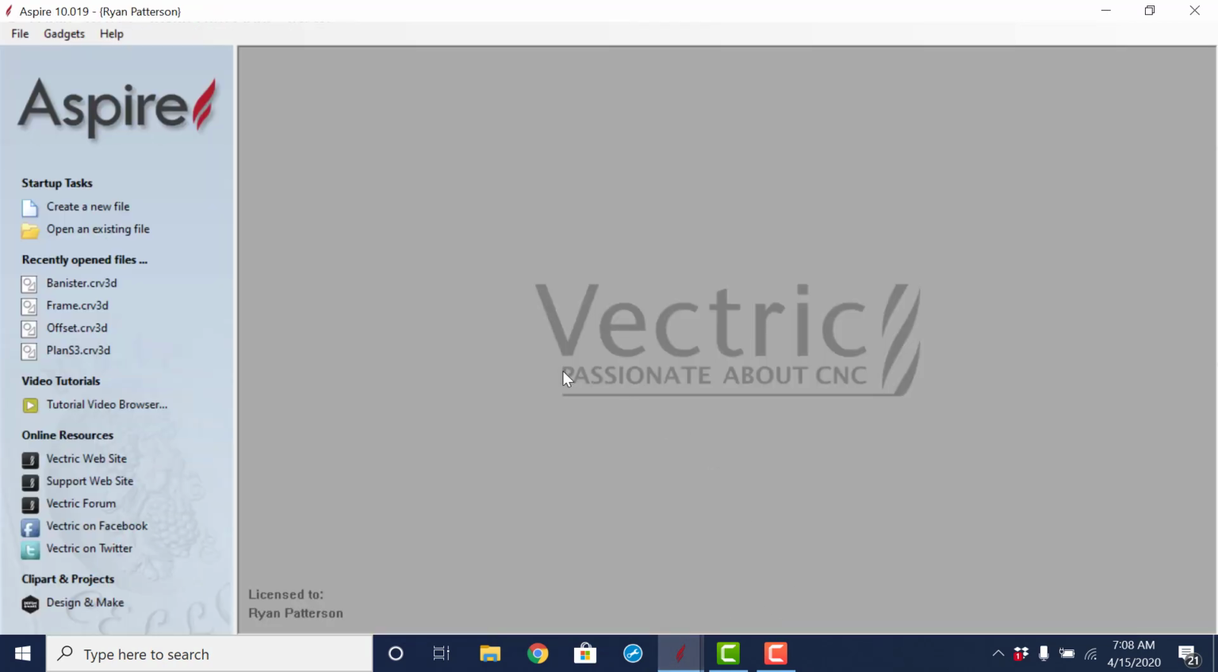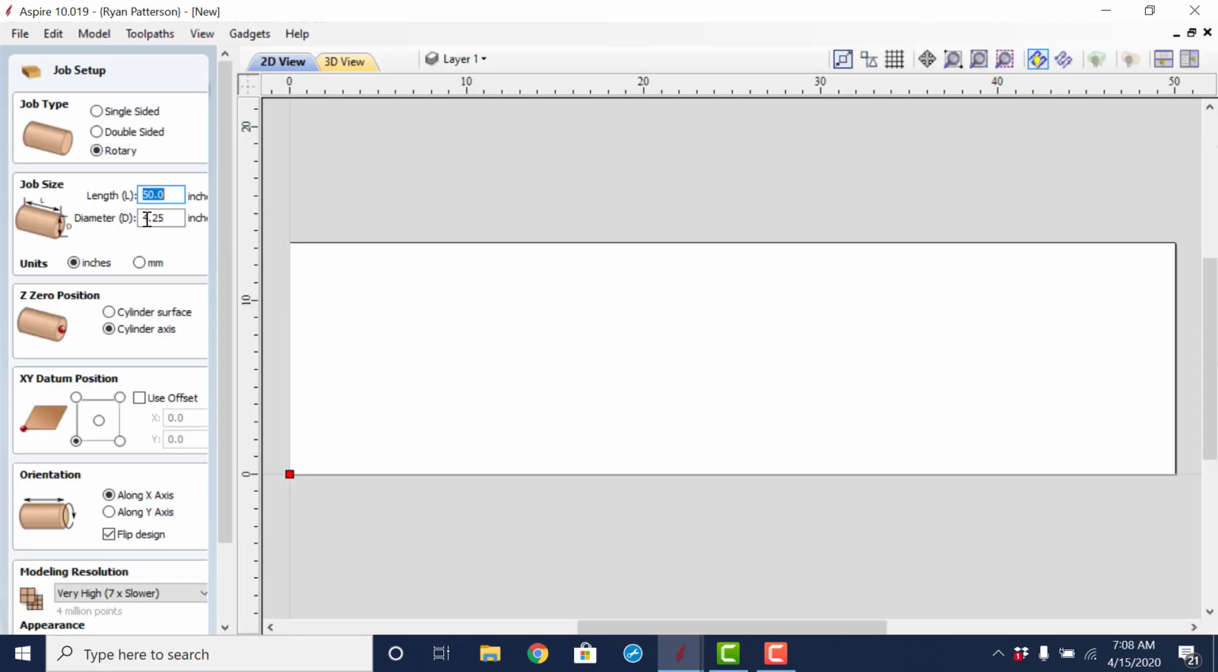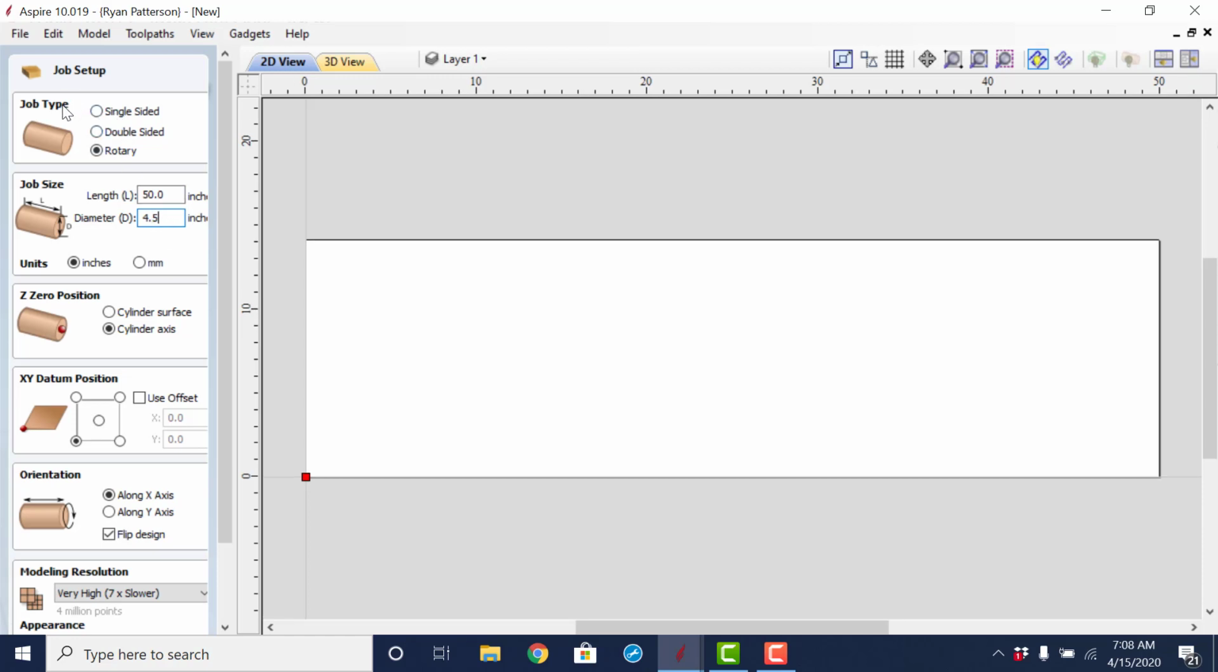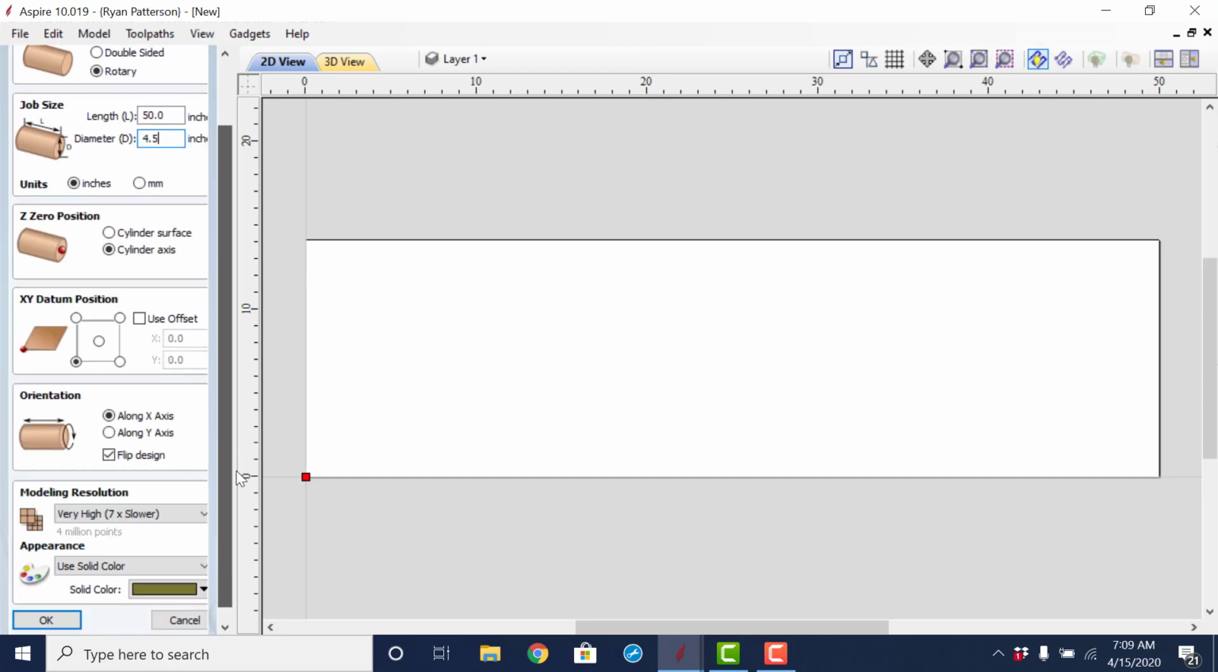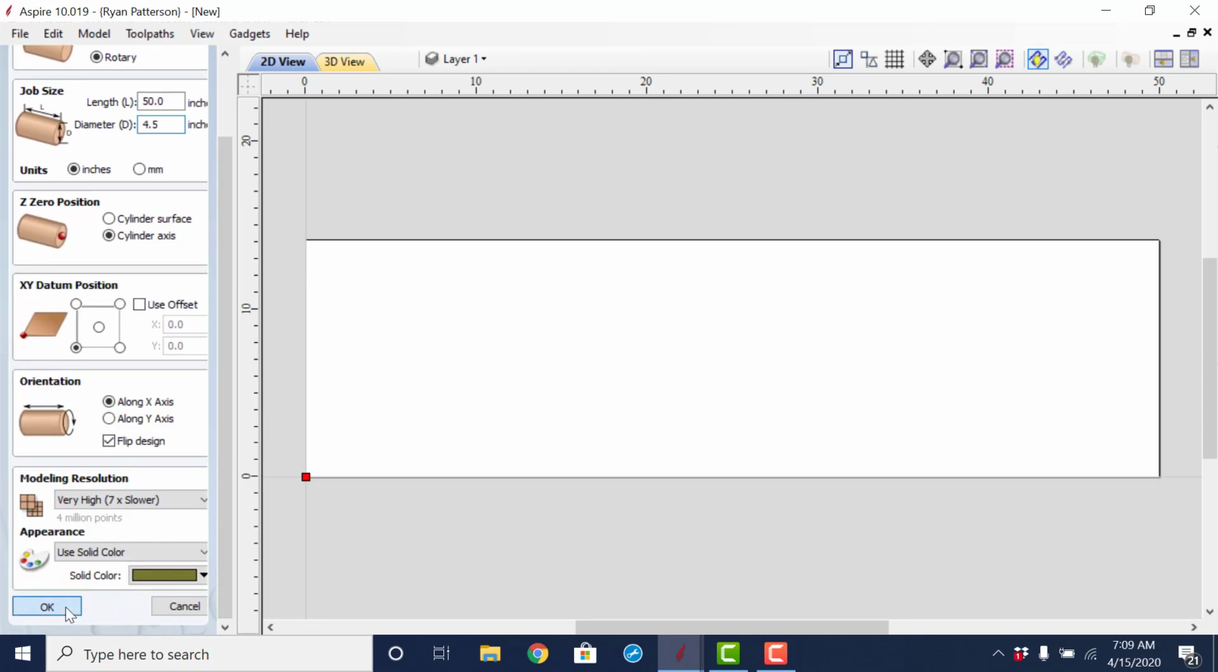I will mention that what we're doing today is only able to be created in Aspire, as we are creating 3D components, and we need Aspire to be able to do that. So we're going to go in and start a new file and set up the job dimensions. Starting at the top, the type is a rotary, 50 inches long, 4.5 diameter, and the lower left. We'll talk more about this when we set up the job for real.